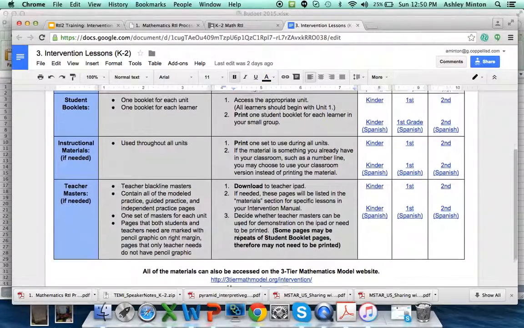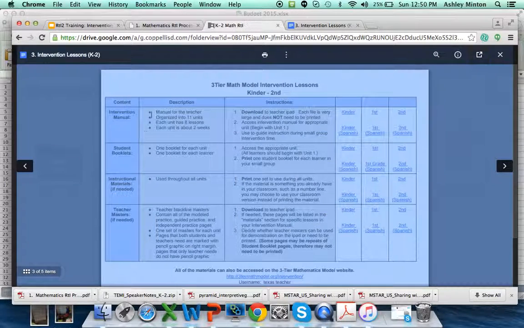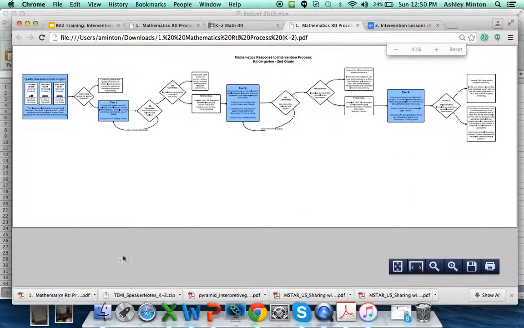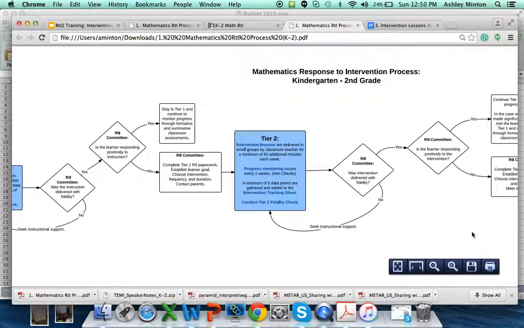Okay, and these intervention lessons will tell you how long they're supposed to take. Of course, it depends on your learners, so you don't have to do just one a day. If you finish and you have time to do 2 lessons in a day, that's fine. But remember to look back at your administrative guidelines to look at how often you're supposed to be working with Tier 2 learners. And it's a minimum of 60 additional minutes each week in addition to your classroom instruction. And then you're also going to be progress monitoring them every 2 weeks.